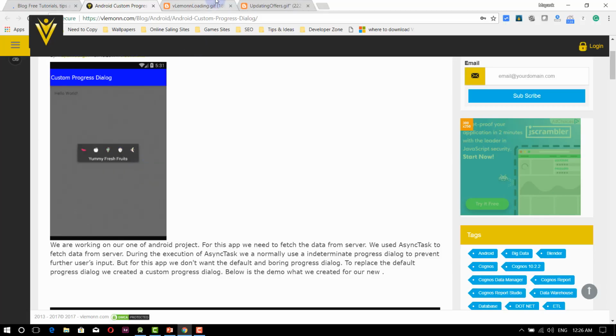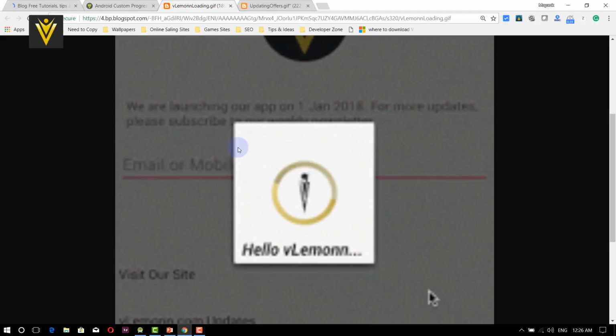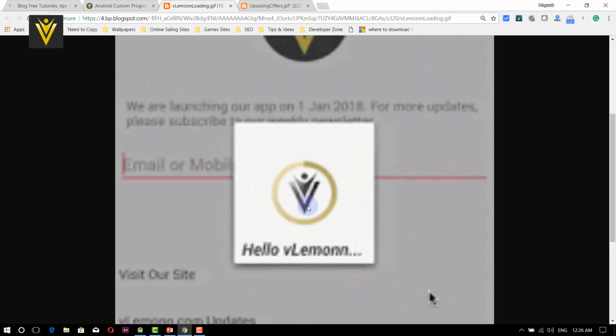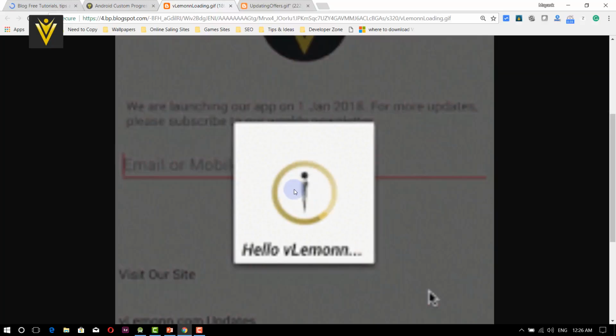Now the other two examples. This is the example for our VLemon app. It is still in development. In this progress dialog, we used a circular progress, and inside the circular progress we are displaying 3 images with different animations. The first V is, I think, rotating clockwise, the smaller V is rotating anti-clockwise, and the small circle is with pulse animation. We use this animation in our VLemon app.